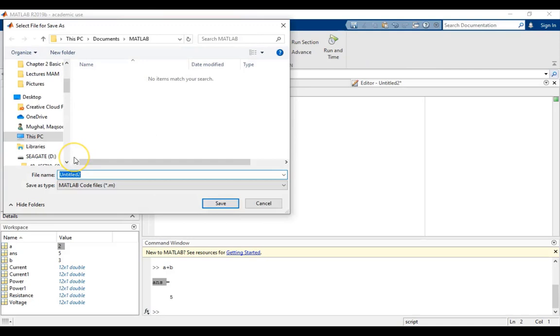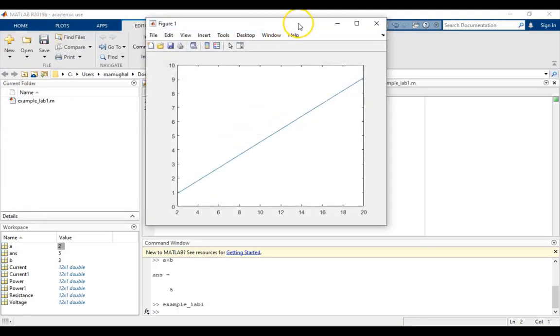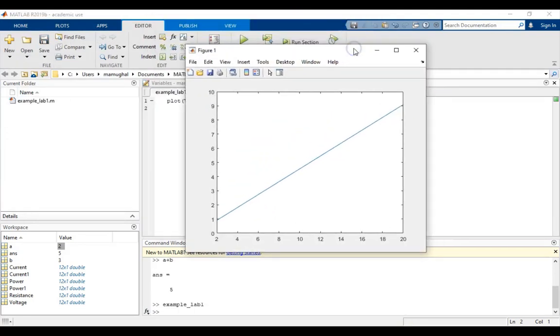It will ask me to save the file before it can compile it. So say example underscore lab1. By the way, when you save the file, make sure you don't have any spaces in the file name. Go ahead and save it, and here is my plot right here.